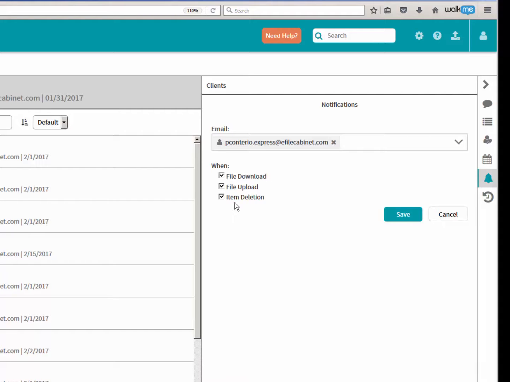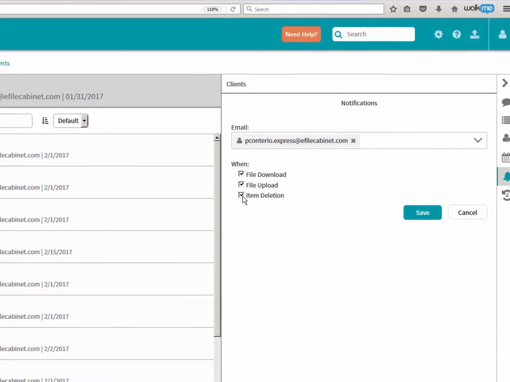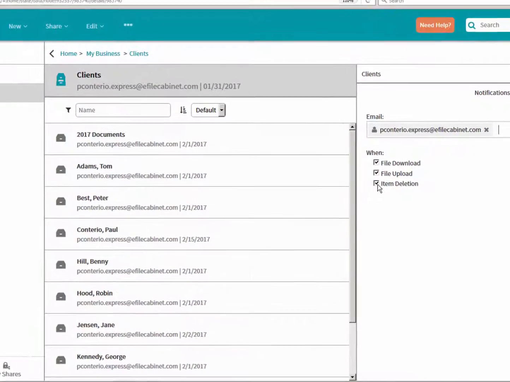So I have record or proof that he or she has downloaded a document. Now, item deletion, that's up to you. Anytime a document is deleted, you'll be notified. If you do not give permission to your guest users to delete, then it's a moot point. If you do, then you may want to see what they've deleted. But keep in mind, anything deleted still exists on the server. It's in the recycle bin that you can go back to and either restore or permanently purge.